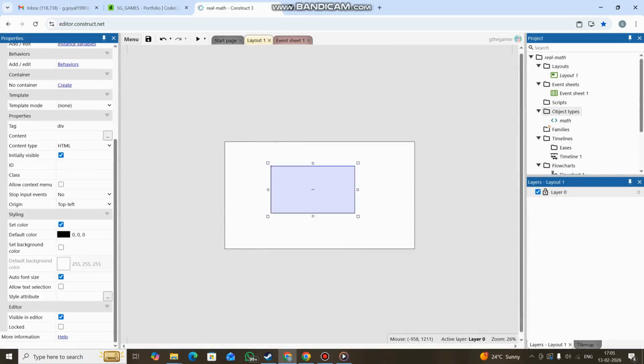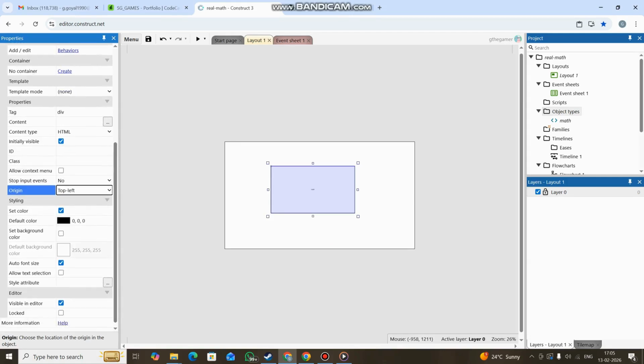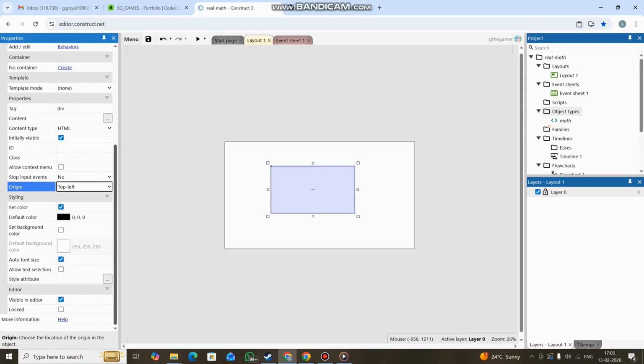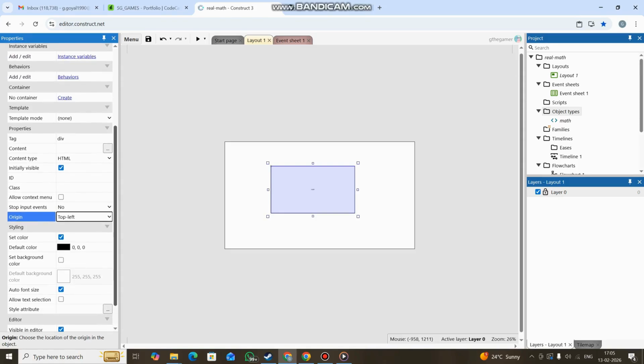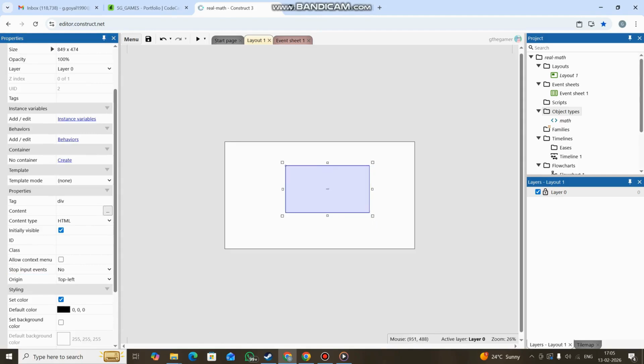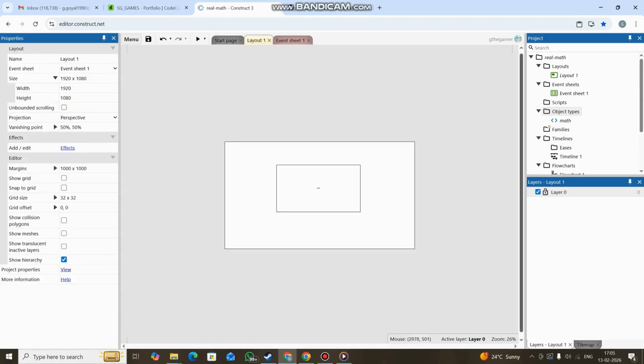You can change the color, you can change the font size. You can do a lot of things with this. So now we have the HTML element. Now we need to integrate the JavaScript library, the KaTeX library.